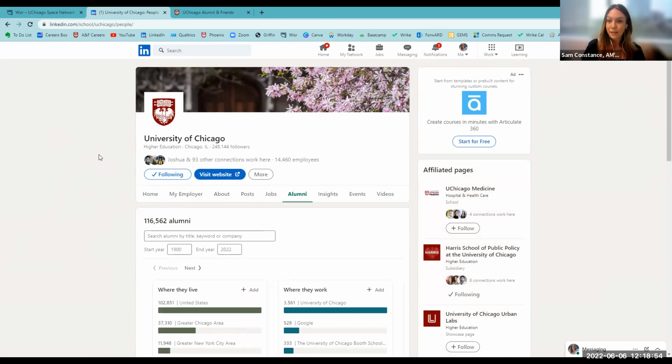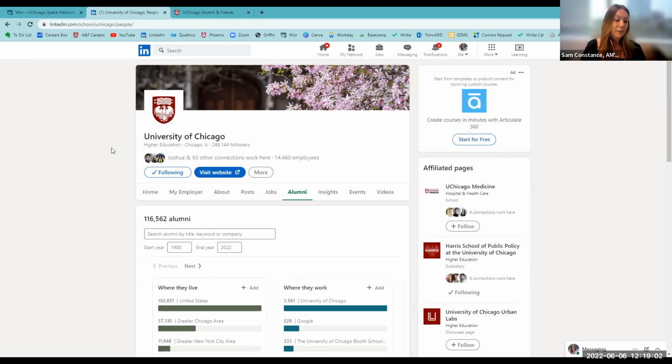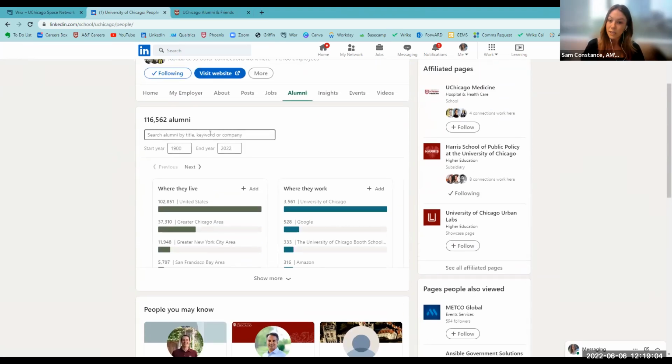You can do this exact same thing for Booth or for Harris or for law. All the schools have their own school page that looks just like this with an alumni tab. And from here, you can scroll through and you can use keyword searches, or you can click through these individual search buckets already for geographic location, organization, industry, major, skills, connection level, etc.